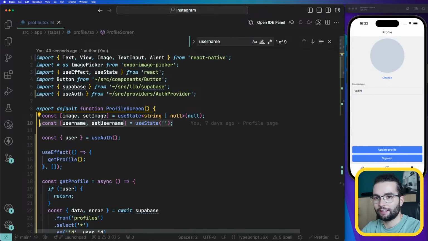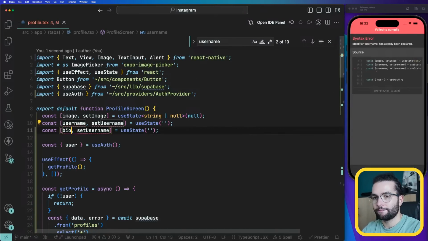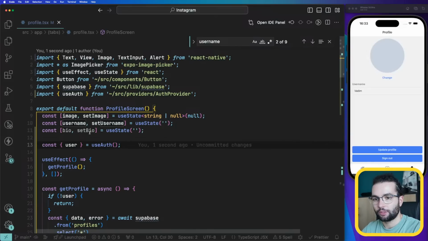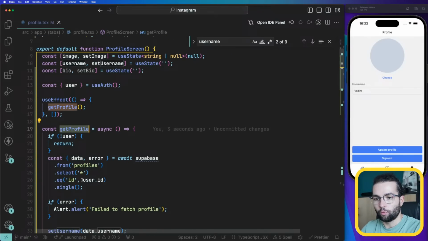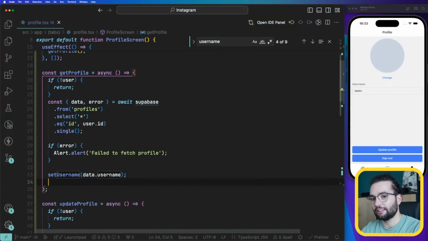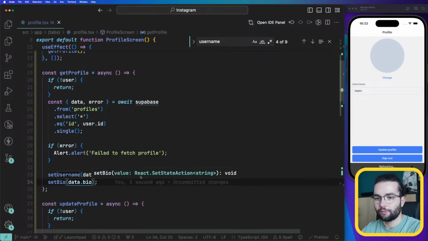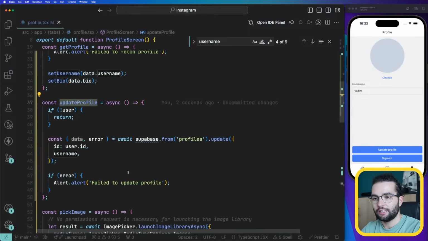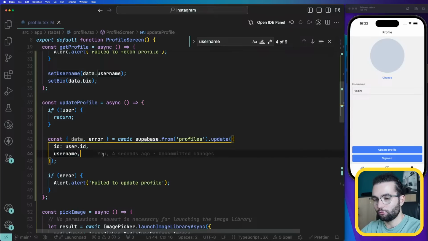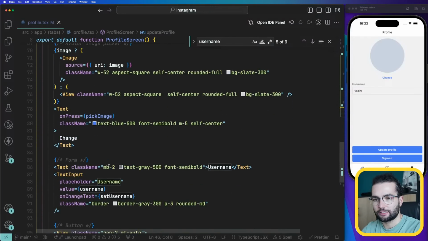We have it here. That means that we need a new state for the bio. I'm just showing you how you would add multiple fields here. In the get profile, we are selecting it, and the same way as we are setting the username in state, let's set the existing bio in state. Bio. Update profile. Here we need, besides updating the username, to update the bio.